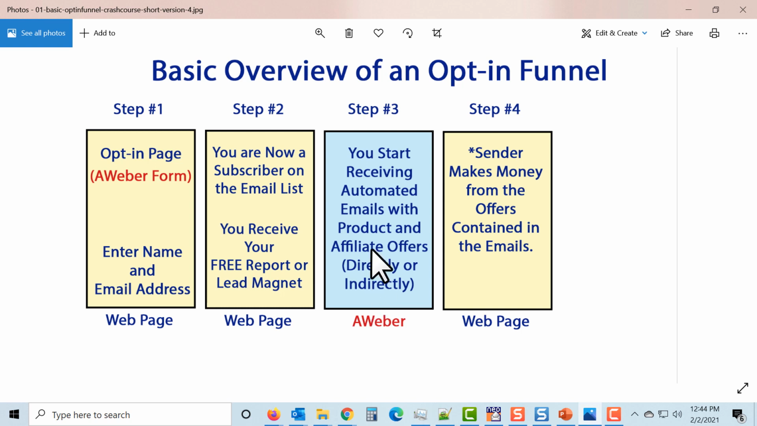So in order to send out those emails automatically, you need to have an email autoresponder. Now, Aweber is an industry standard. It's been around 20 years. It's what I use, what I love, what I recommend to all my clients. I'm going to show you how to get a free account in a minute.